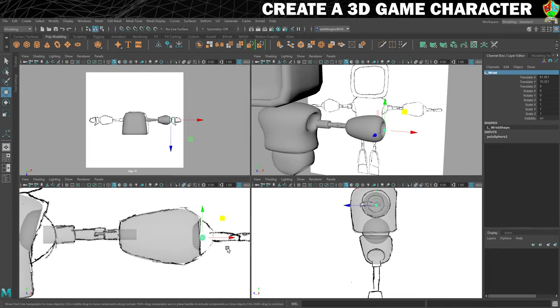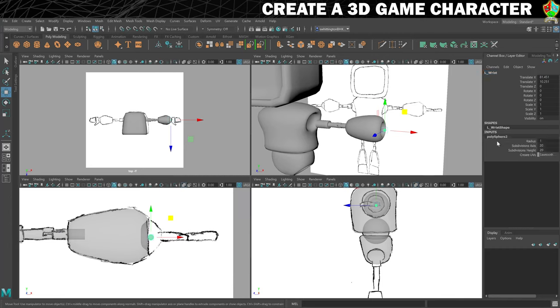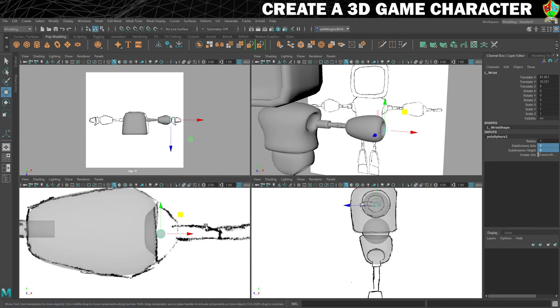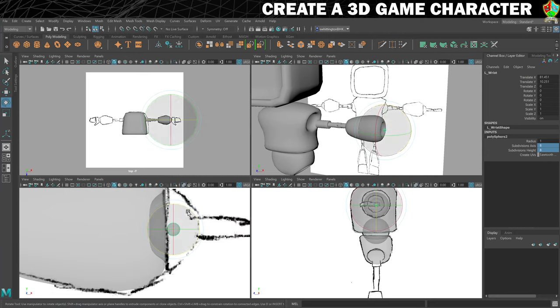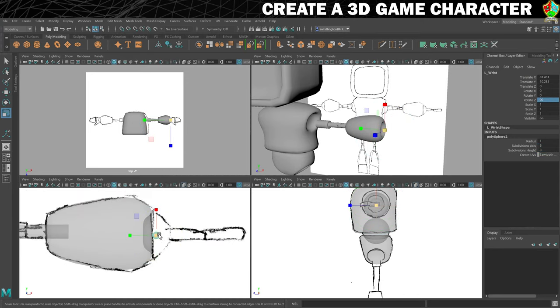And then it's just a case really of, oh, hang on. Let's just knock the subdivisions down to 8x8. And I'm going to rotate it so that the pole's sticking out. So I'm going to rotate it 90 degrees on Z. And then I'm going to scale it into place.